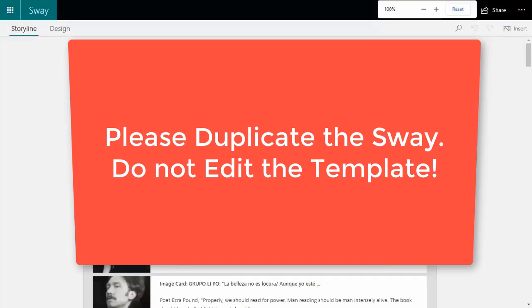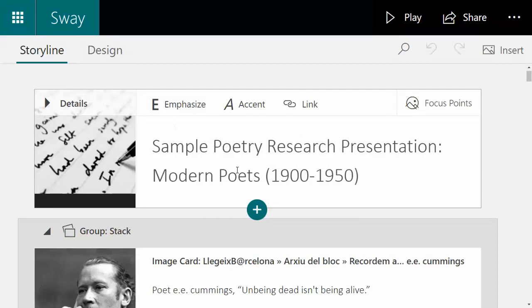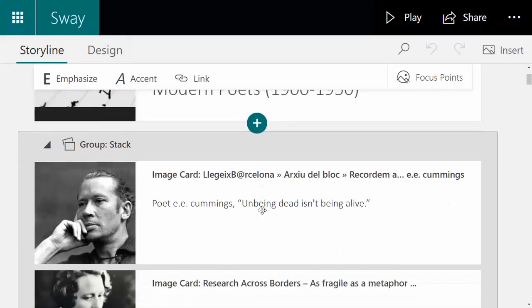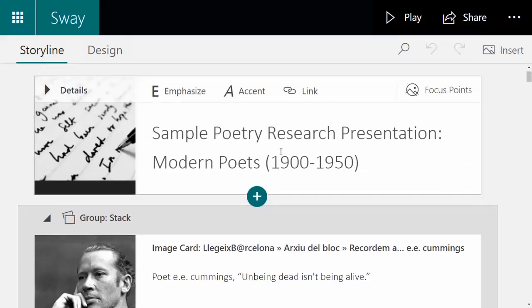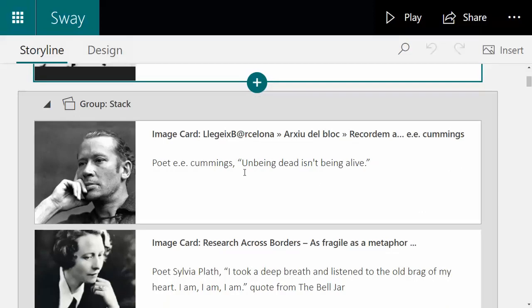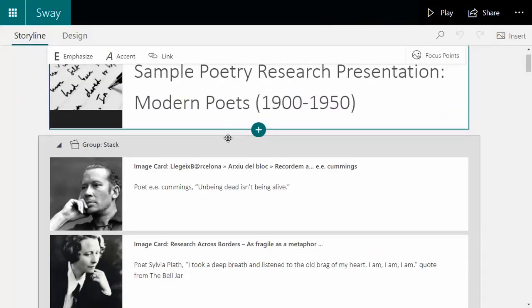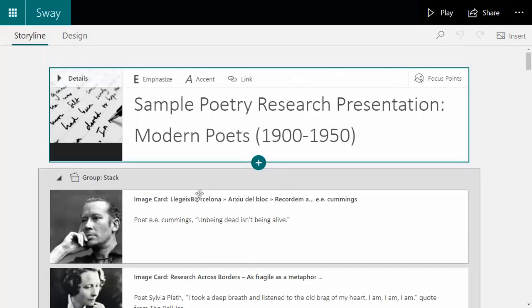So let me see if I can zoom in a little bit here. Okay, so you'll see that it has section headers and then little plus signs. So for each section header, you can type what you want in here. It allows you to add images and so on. So you can see that I just went through and created a sample template for modern poets.